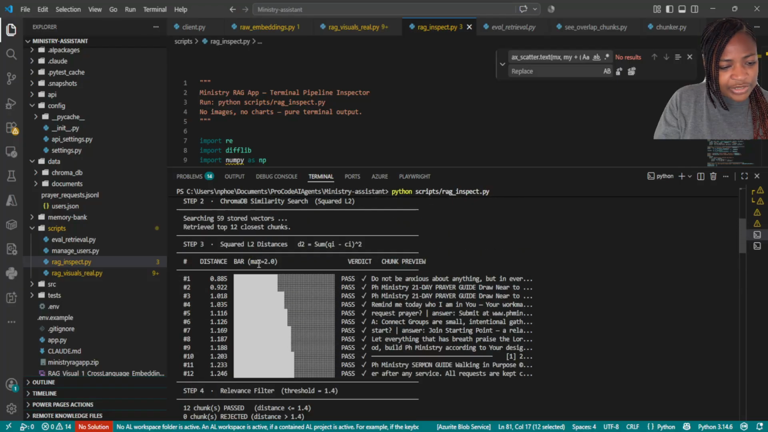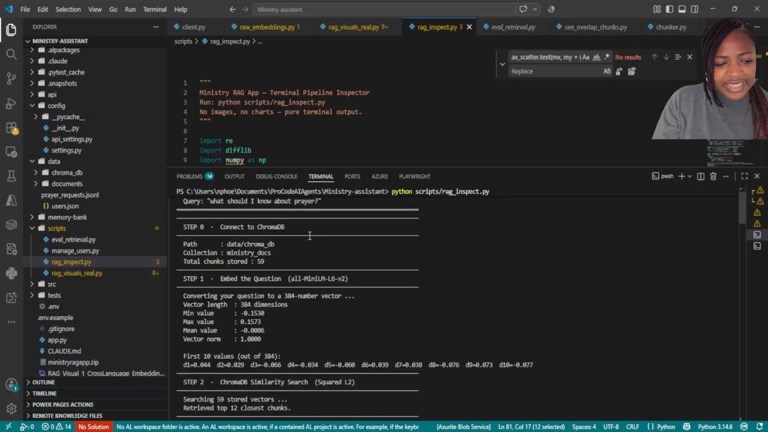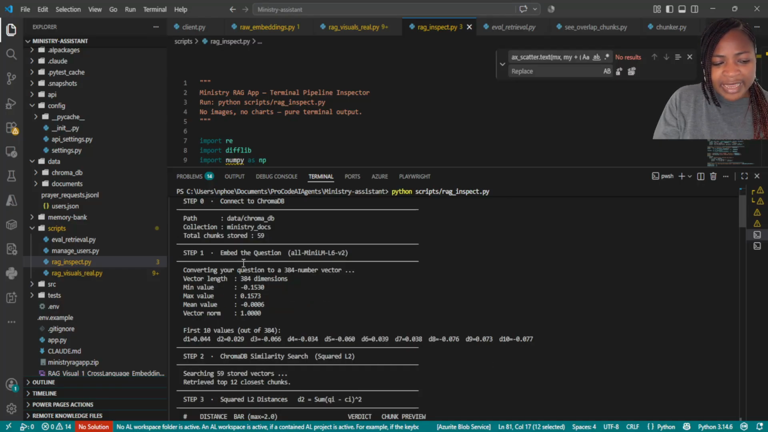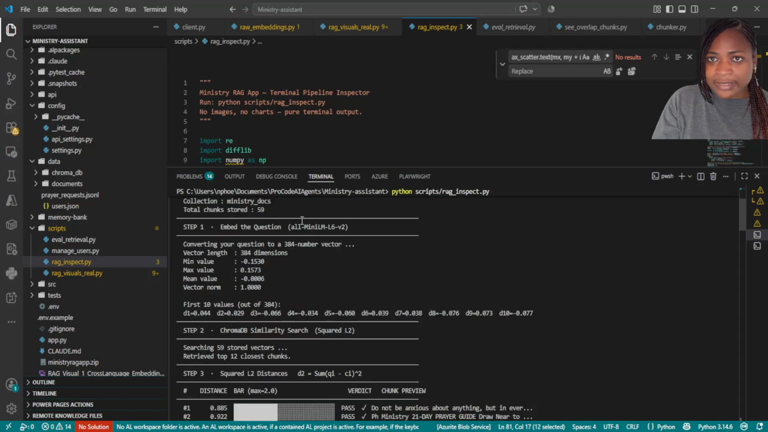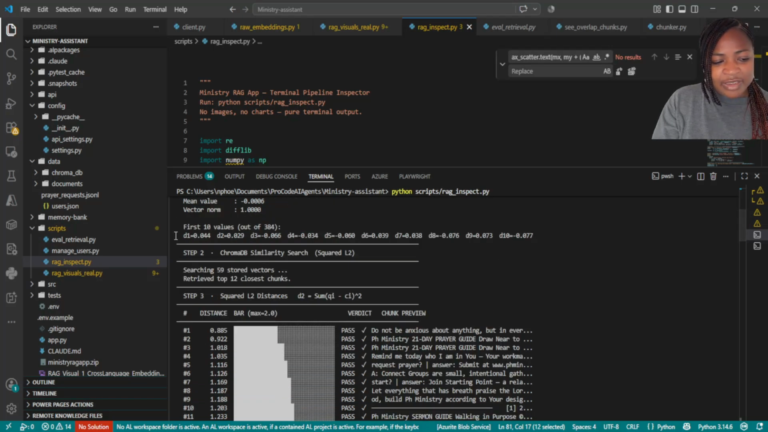So this is the question here. Query: what should I know about prayer? And then it displays the collection, it displays the number of chunks. It embeds the question using the default function. And then we have that 384 dimension. The minimum value is this one. In our case, it's just 4 floating points. And then we have the max value, and we have the mean, and then we display the first 10 values. We could display the 384 values, but it would take a lot of space for us.